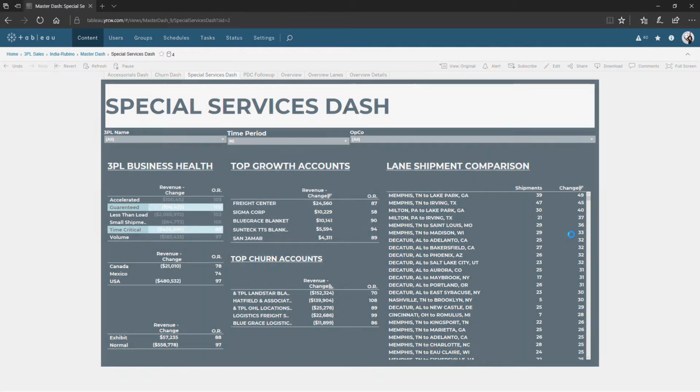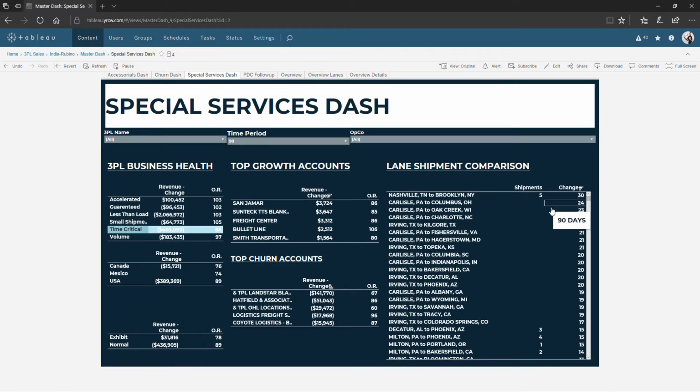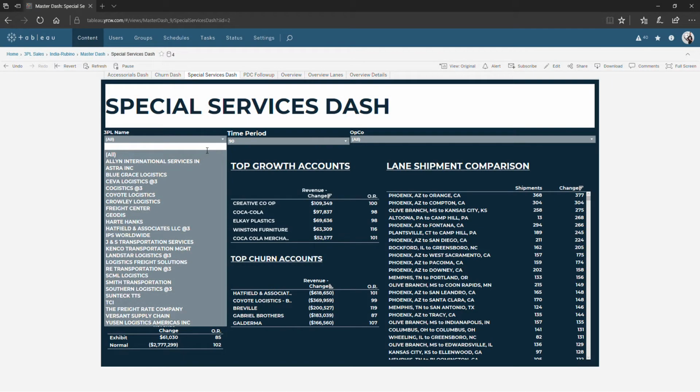Over here on the far right, when we look at the lane shipment comparison, what you're looking at here, the column on the left, is shipments in the time period you set. So in this case, it's going to be 90 days. In the last 90 days, there were 5 shipments along this lane, which is a change of 30 from the 90 days before this. As always, you're welcome to come up here and filter things.